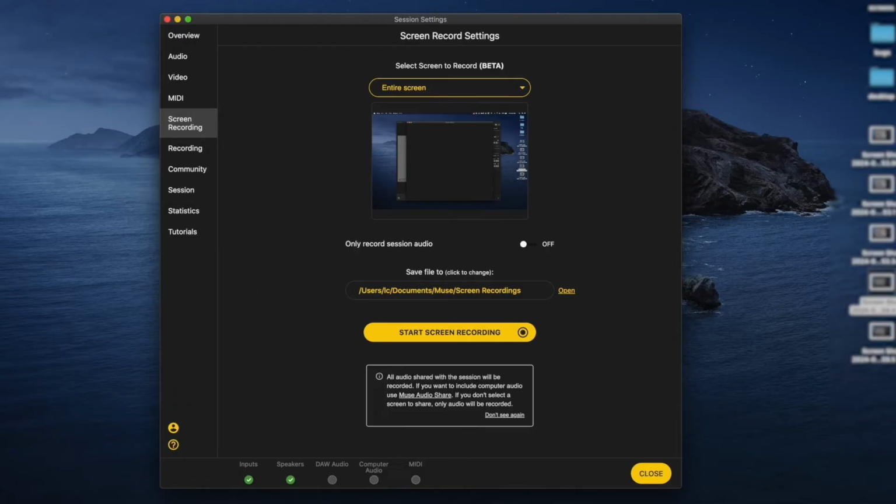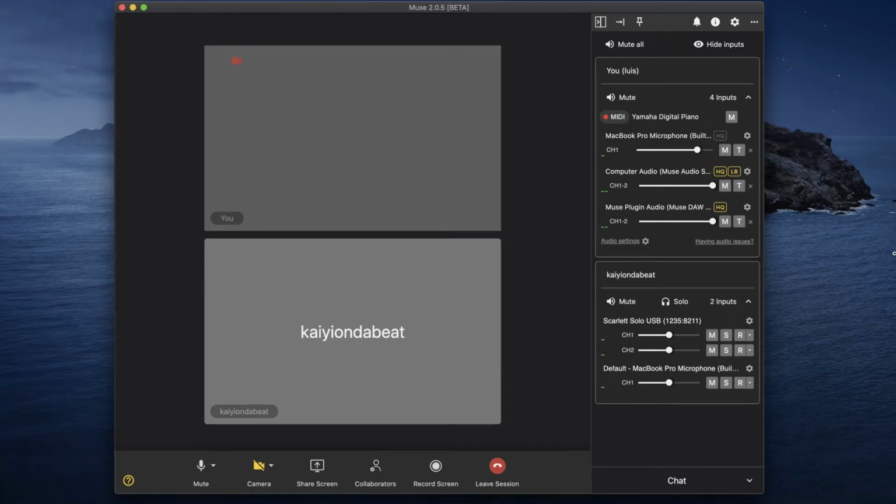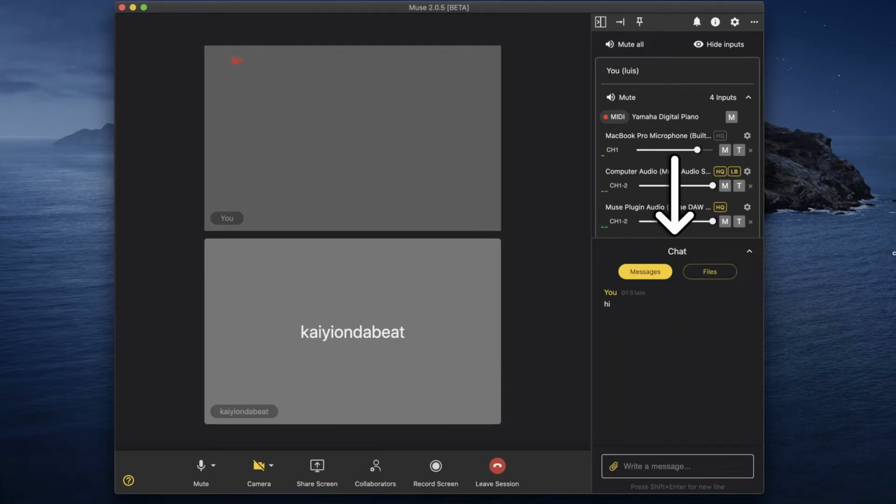To change the location of your saved file, go to Screen Recording, Settings, and change the file path under Save File To. If you want to send messages or share files during a session, you can do that easily through the chat box in the bottom right corner. Simply drag files to the chat box for anyone in the session to drag into their DAW.